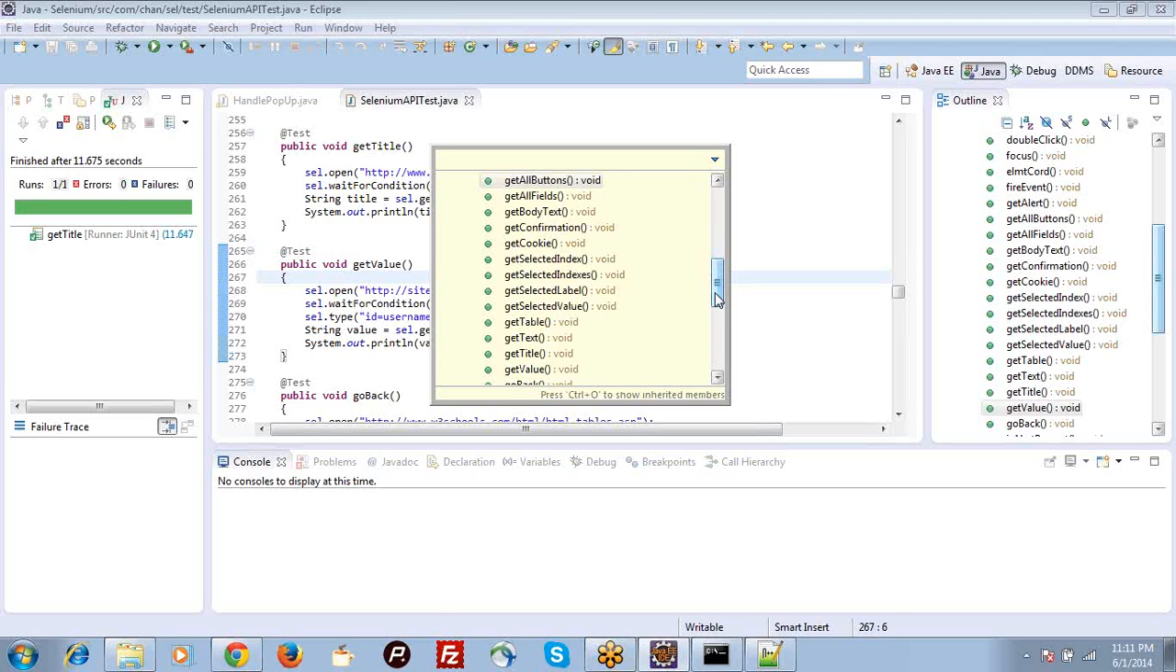Get selected index will be used to get the index of the selected option within a select box. In case of a multi-select box, that means if you can select more than one option, and you want to get all the selected indexes, then you can use get selected indexes. Get selected label will be used to get the option text you are viewing on the page. If you want to get the text displayed in the select box, you can go ahead with get selected label. If you want to get the value of the selected option, you can go ahead with get selected value.